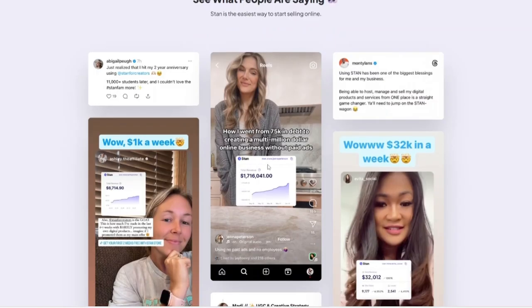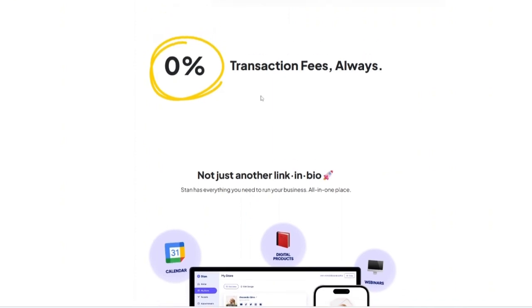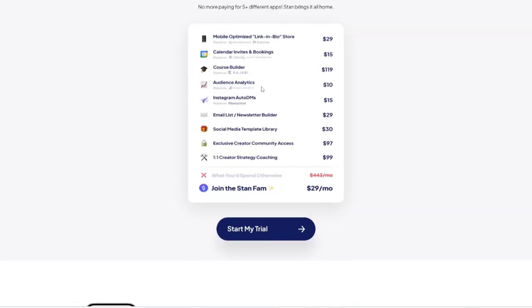Now, let us talk about the pricing. For one thing, there is 0% transaction fees, so it's always free to make transactions. And currently, it is priced at $29 per month, which is quite affordable. Of course, you can get started with a free trial before you commit to a payment.